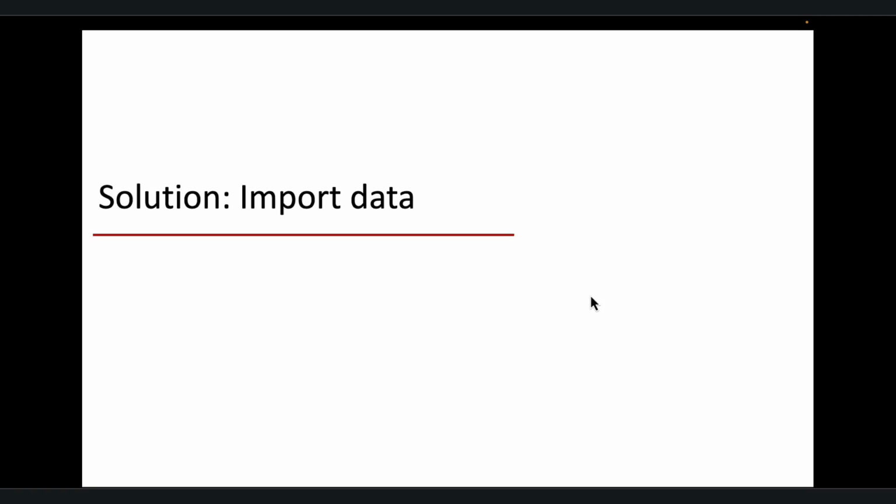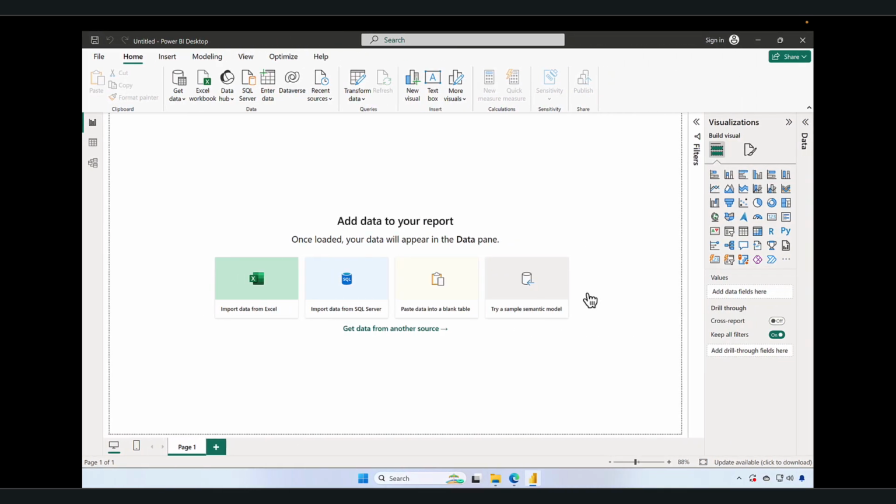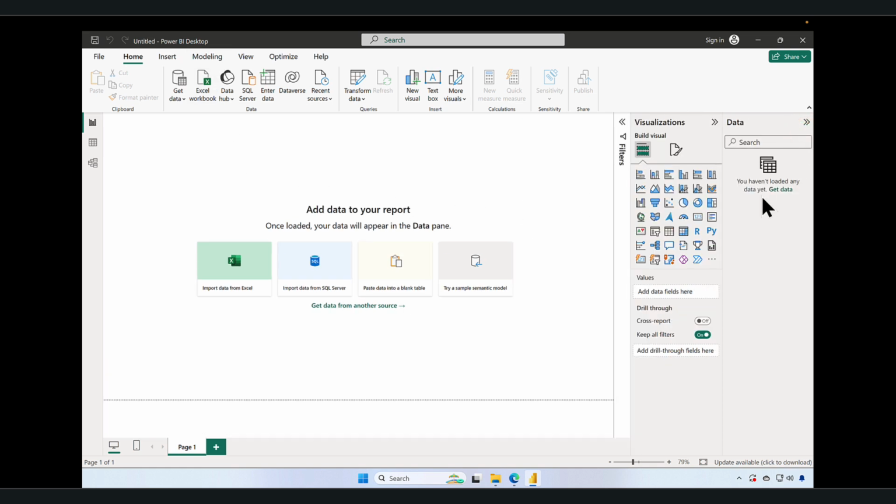Hello everyone, in this lecture, let's go through the import data practice together. Here we have opened up an empty workbook. You can see it's called Untitled. And currently we do not have any data. So let's go ahead and import the data in this practice.